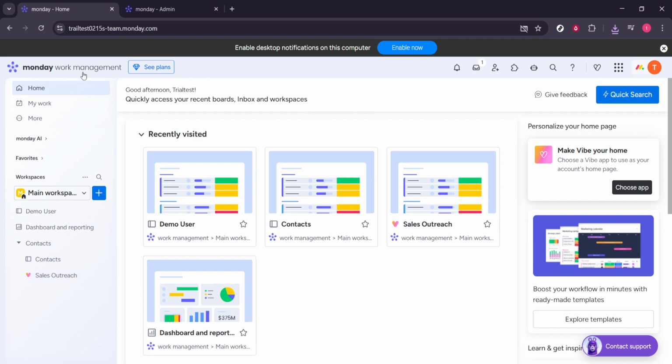Start on your Monday.com home screen. This is your main dashboard where you can access boards, workspaces, and notifications. Confirm you're in the right account, especially if you work across multiple Monday.com environments.